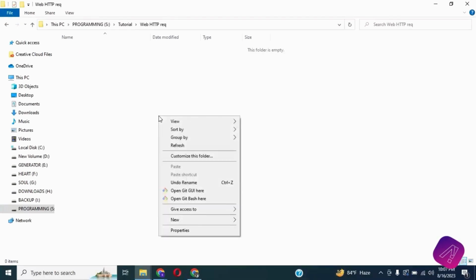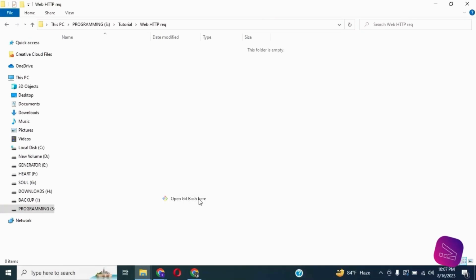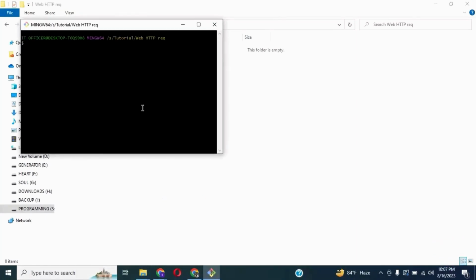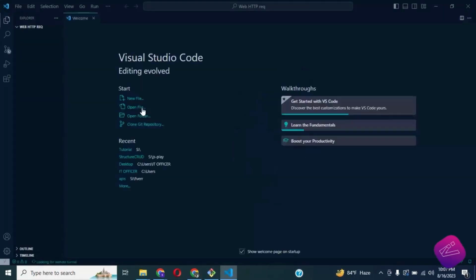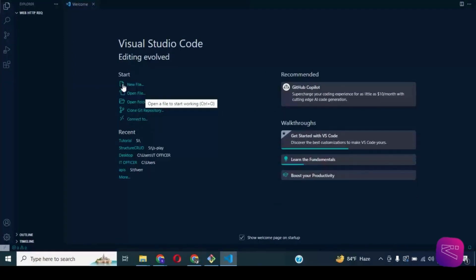Now, using Git Bash, I am trying to open VS Code. So let's start. Here I will give the command code space dot, then hit enter. See, we have fully opened VS Code. Here you can see there is nothing in this folder.